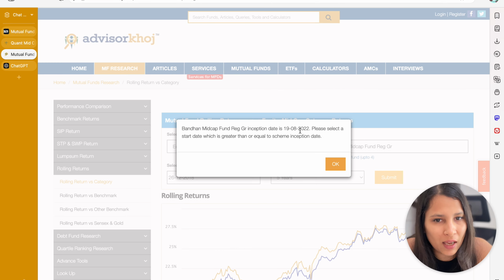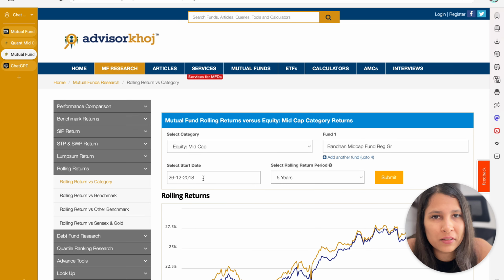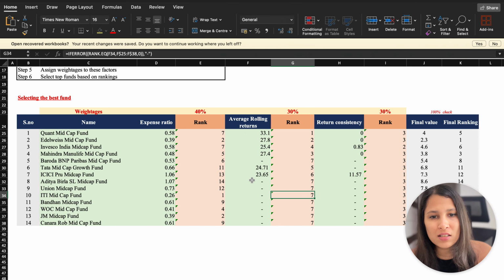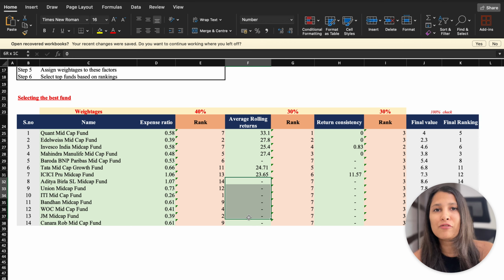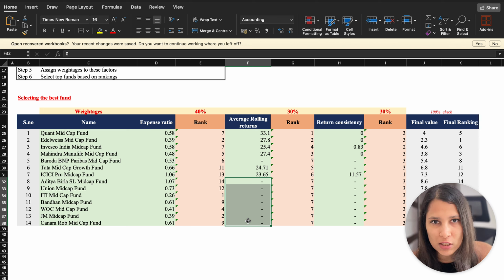So it is giving me an error that the inception date was 2022. Okay, and we are checking the rolling returns for 2018. Now since the fund was not even started before 2018, it does not of course have the information. So in that case I have kept this information blank. So these schemes were actually started after 2018, so the 5-year rolling return information is not available.